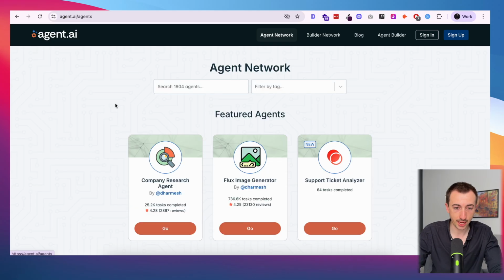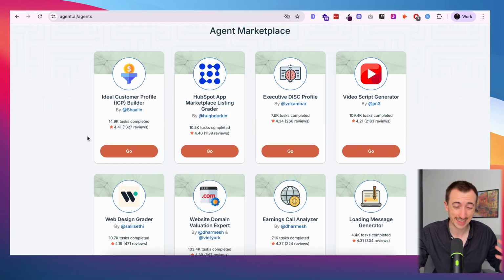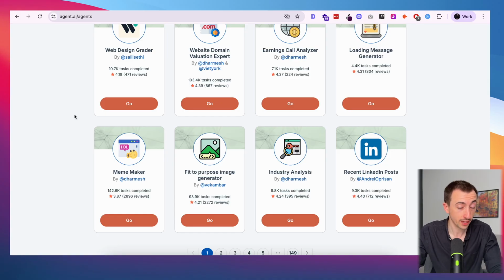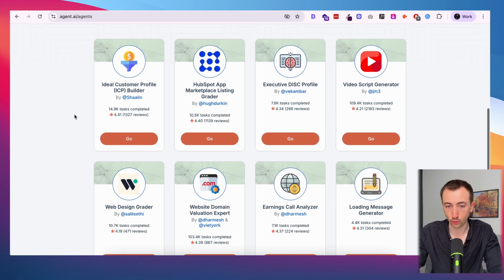So if I go to the Agent network, I'll be able to see some of the most popular ones. Most of those are going to be slightly more sophisticated versions of a custom GPT. And right now they have over 1,800 of them. So there's definitely going to be some that could be useful for you, depending on your business and your use cases. Another way to use this would be as a lead magnet.